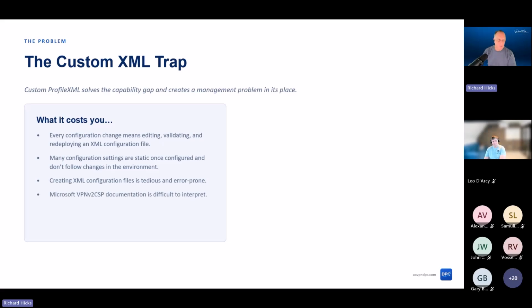It's not a lot of fun. And of course, the documentation is difficult. And the other thing is that when there are changes to capabilities, nobody's coming out and telling you, hey, you can do this now in CSP. You almost have to stumble upon it. I'm lucky I have friends at Microsoft.